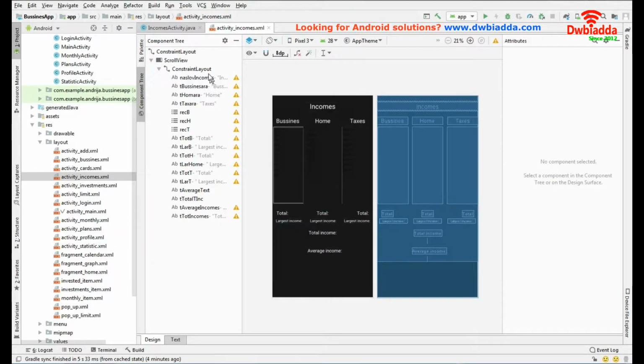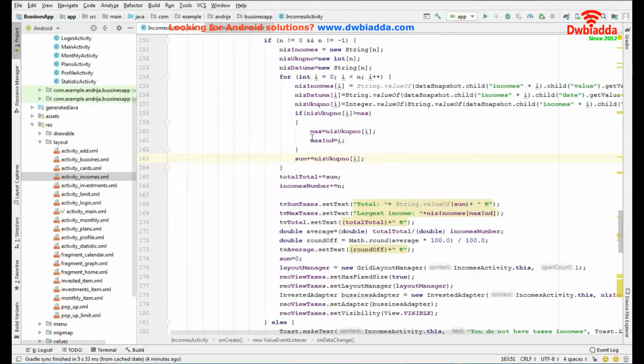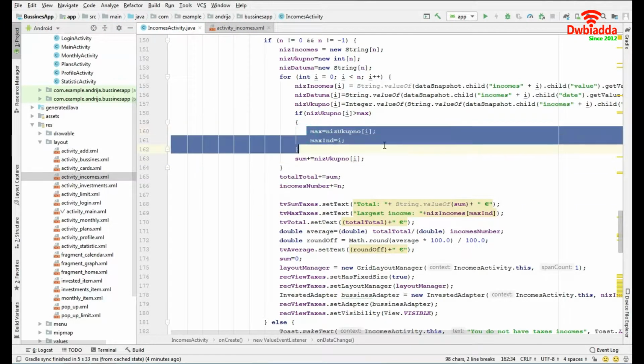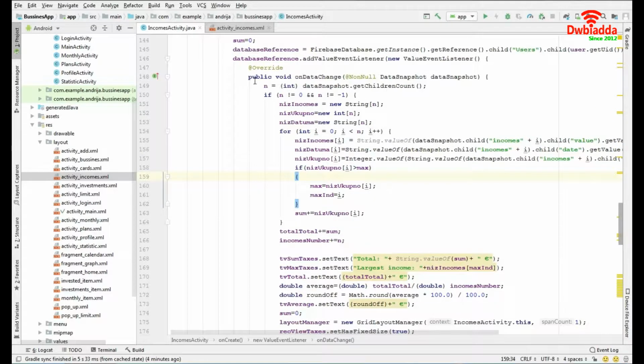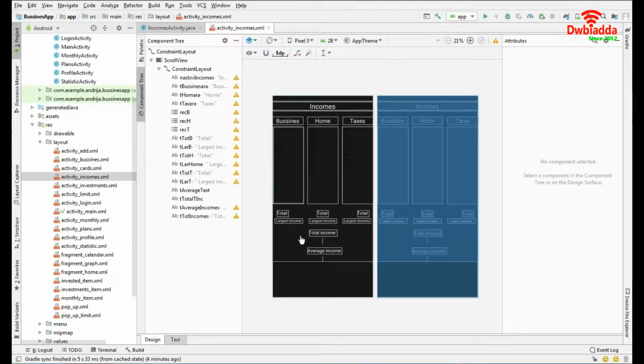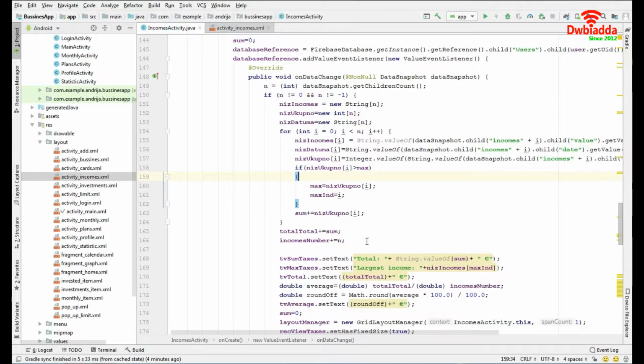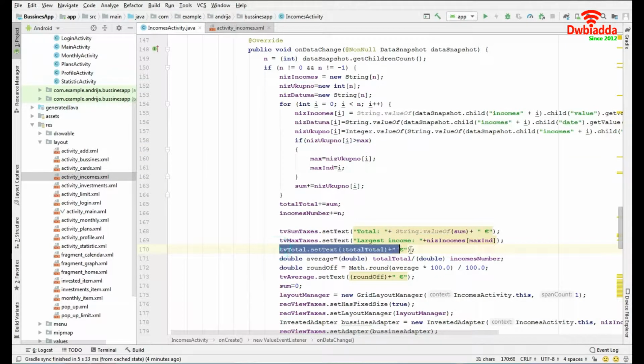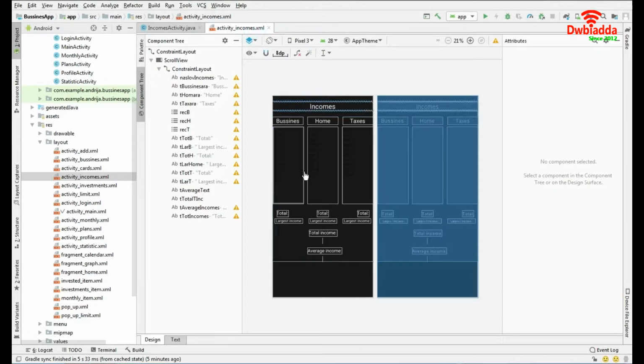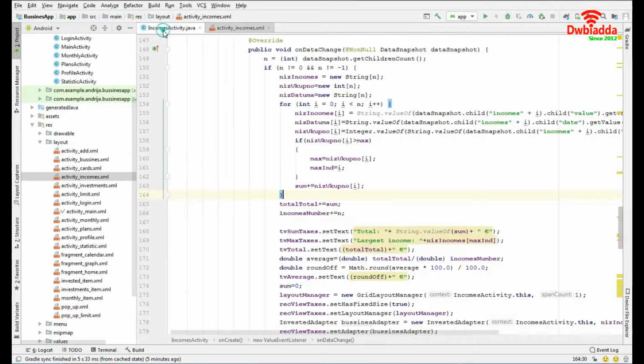Then largest income, that's this here, maximum, we're collecting our maximum here as you can see, and also we have total income, that's this, total total, that's why we're collecting sum from each of these 3 categories, and also average income by dividing total total with incomes number, and here is where we are collecting number of incomes.